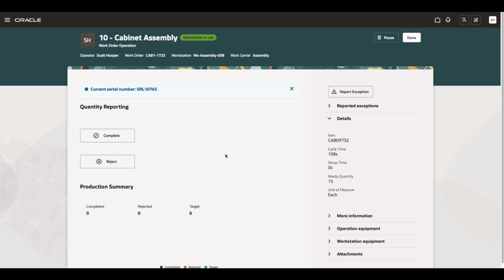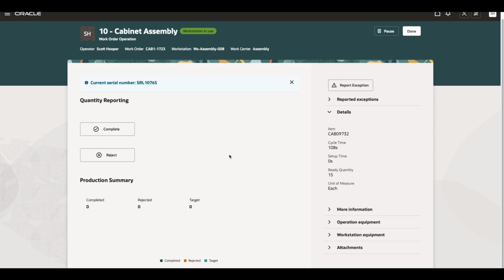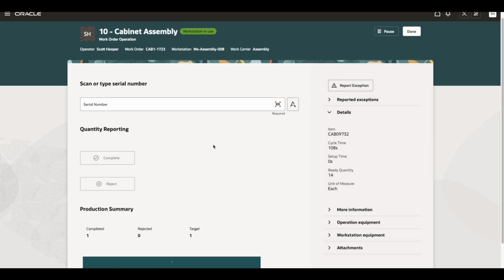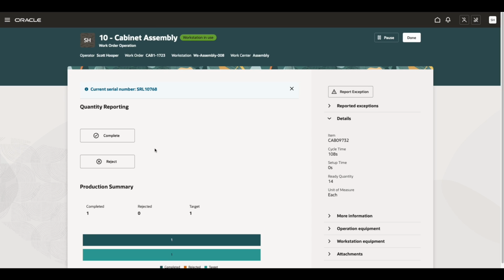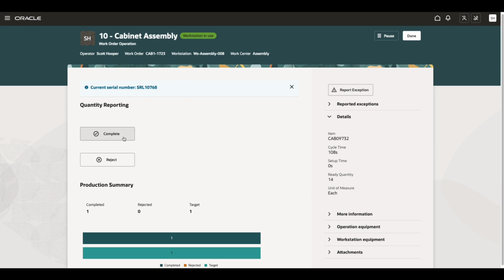Since this is a serial tracked operation, I scan or select a serial number and work on it. Once I have completed that particular serial number, I can report completion or rejection of it. In case the operation was not serial tracked, I would be presented with fields to enter completion or rejection quantities. Now coming back to our work order operation.